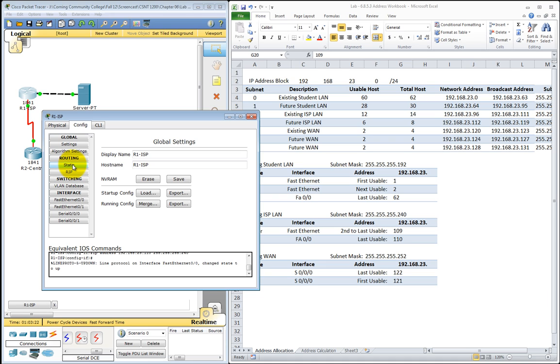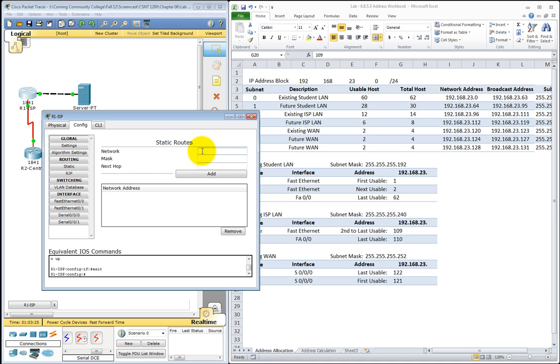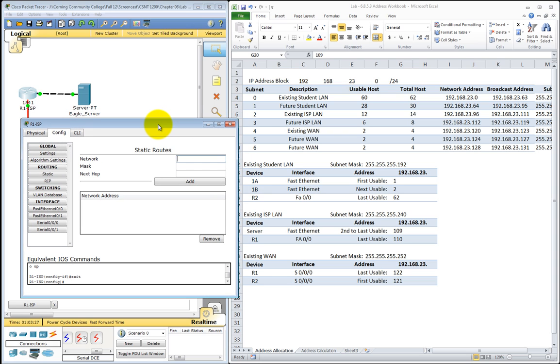So underneath the routing section, I'm going to click on static, and in the network address, this is where things get a little hairy. I need to type in 192.168.23, but I'm not going to put a 0 afterwards. I'm no longer dealing with classful addresses. This is classless. The network address for the existing student LAN is 192.168.23.0, ironically. Now I make a big point about that because in future labs, that could have been .64, .96, .112. In this case, it just so happened to be that way.